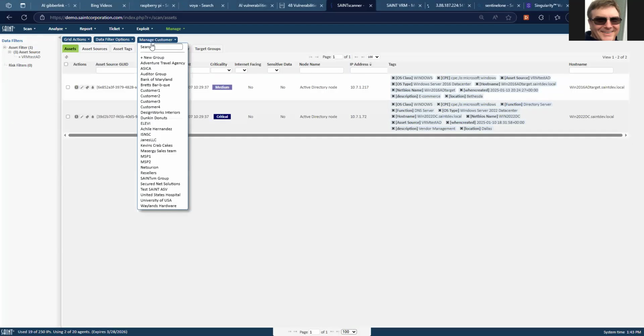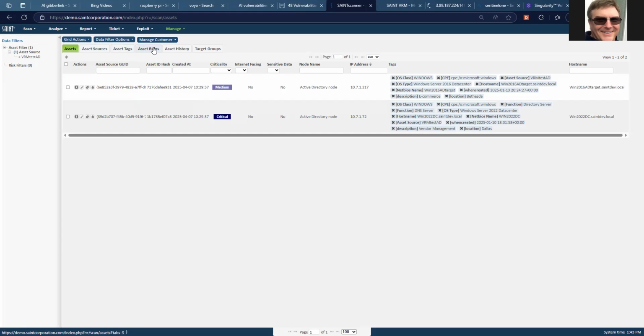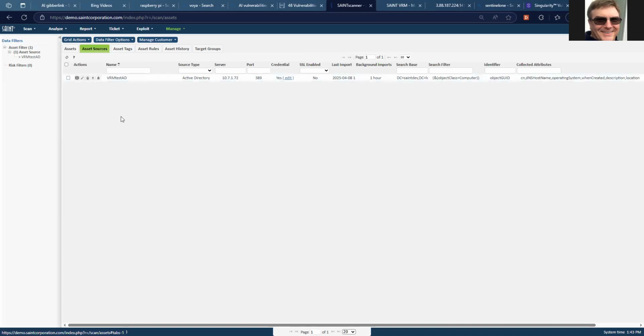And VRM will display a list of all the different types of features and capabilities of asset management. So to create a connection, we'll navigate to the asset source. And in this case, we've already established one source that we can walk through the setup. To create the source, you can use the grid actions and create asset source.